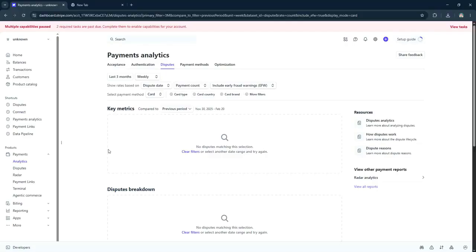Remember, keeping your payment methods updated and monitoring any failed payments regularly helps maintain smooth transactions.